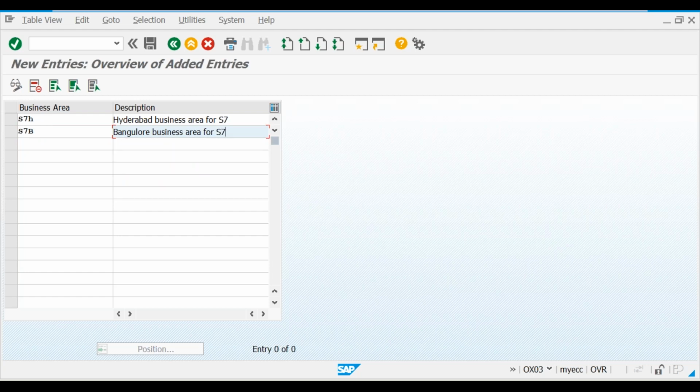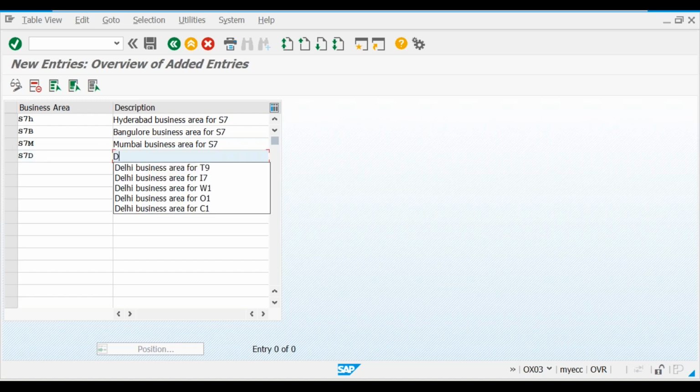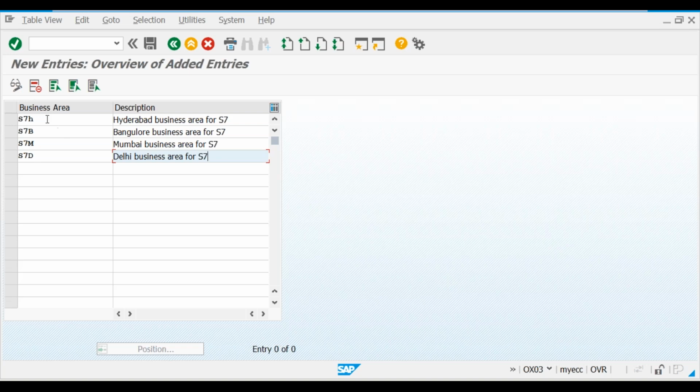S7B, Bangalore business area for S7. Mumbai business area for S7. Delhi business area for S7. For example, I am giving here S7 as my company name. H will indicate Hyderabad, B will indicate Bangalore, and likewise Mumbai and Delhi.